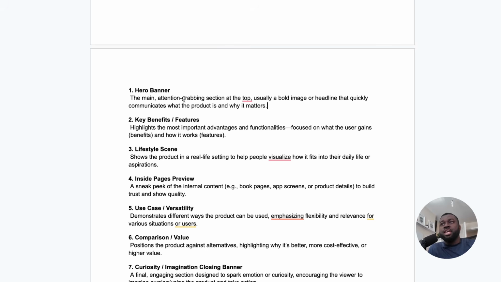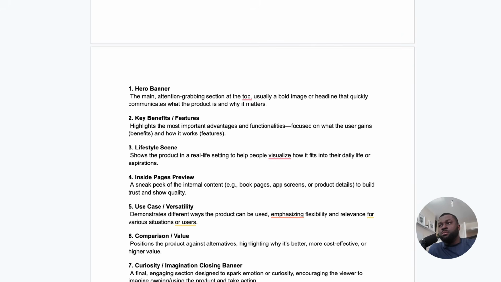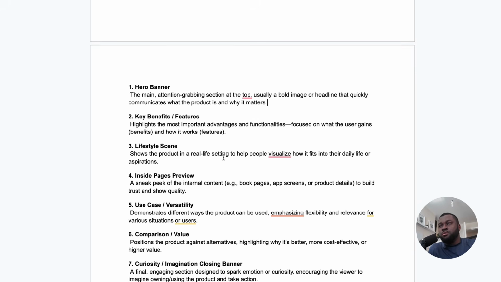So first, we're going to have a hero banner. This is just going to be the main attention grabbing section at the top that will display the image and headline and communicate what the product is. Then we've also got key benefits and features that will just talk about the most advantageous and functional parts of your book. Then we've got a lifestyle scene, just showing the product in a real lifestyle setting.